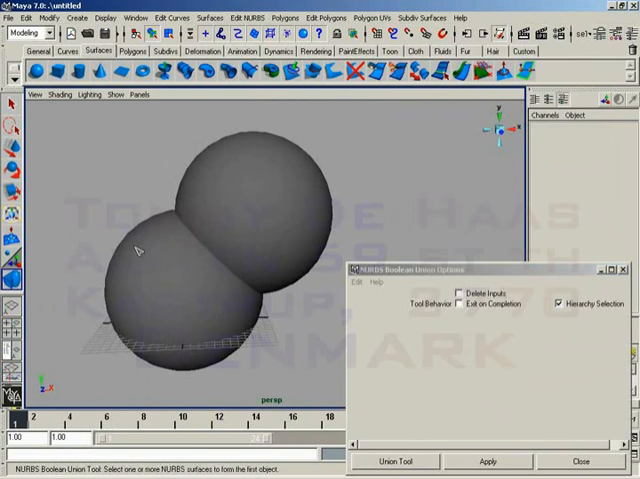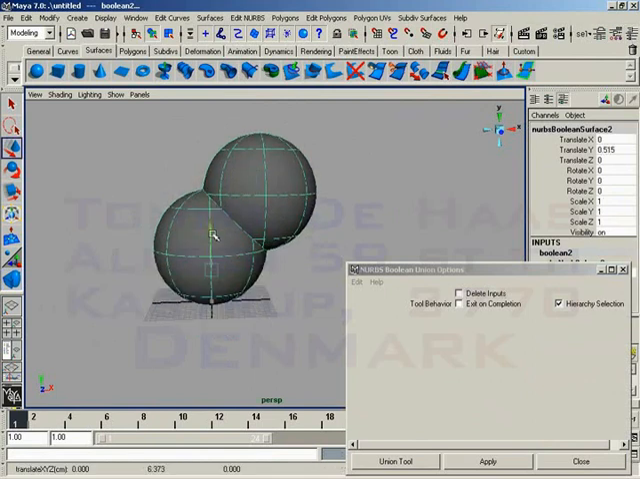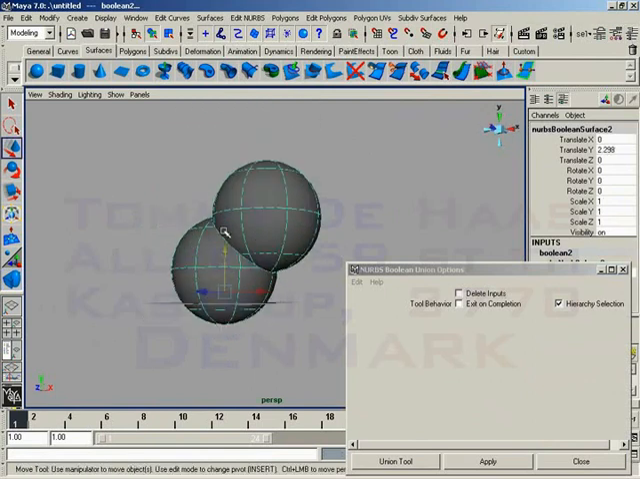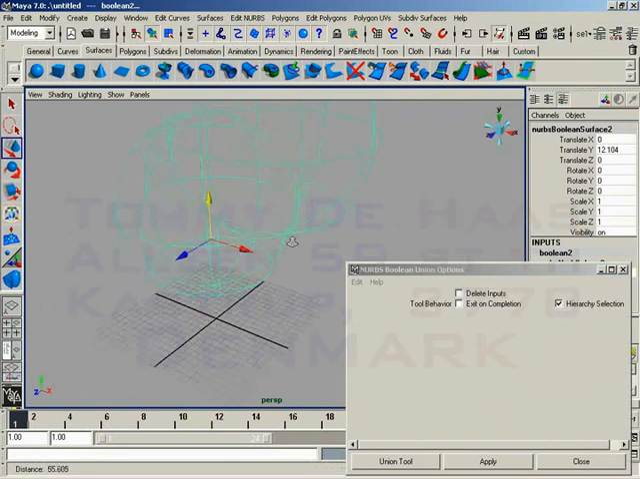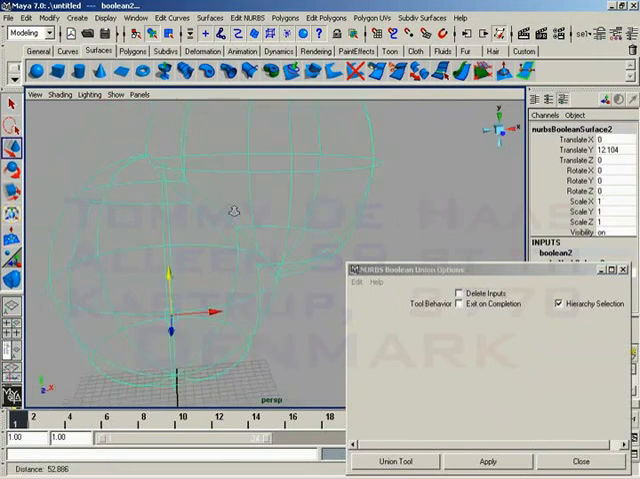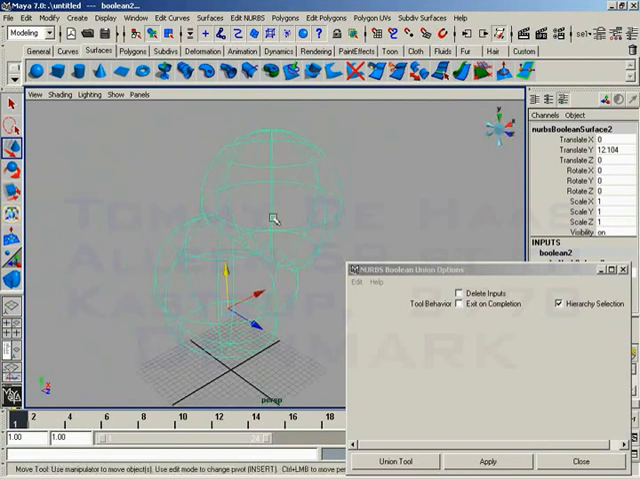It says select one or more NURBS surfaces to form the first object. We'll start with this sphere, and we'll press Enter to select the second object. Click here, and we're done. Now what just happened? We now have a single NURBS object. If I press the 4 key, notice that those internal wires are now gone. We have made a union of these two surfaces. They are now joined to one another.